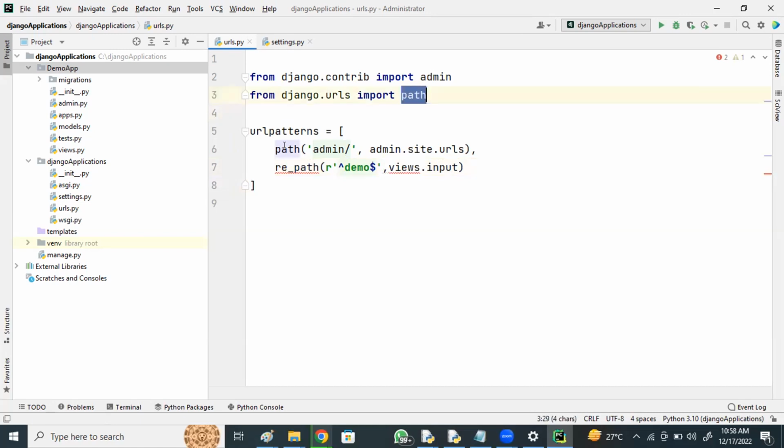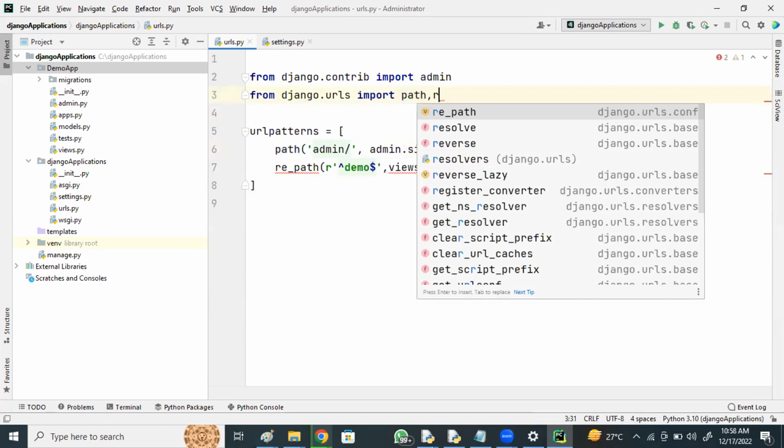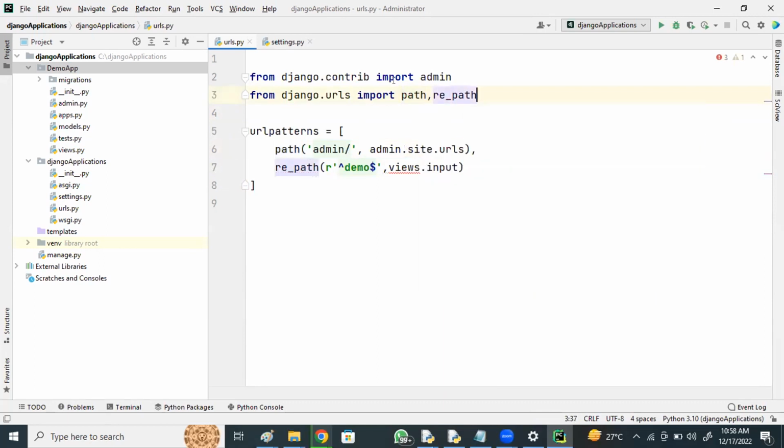For path, it's already available, which means this statement you don't need to remove, keep it as it is. And for re_path, after path, comma, re_path, you say. For both path and re_path, it's the same import statement. So that error is gone.